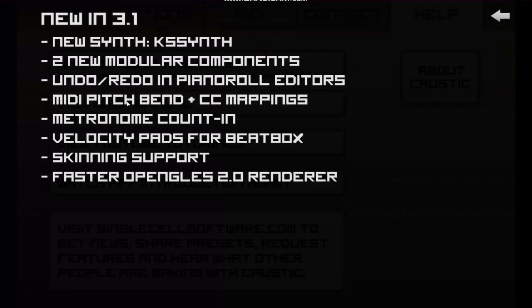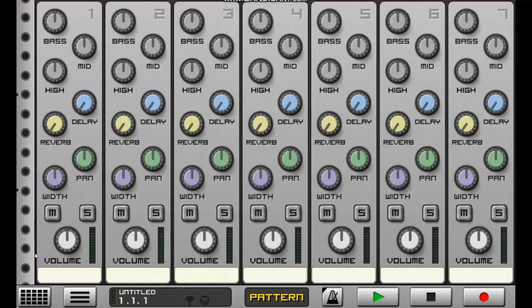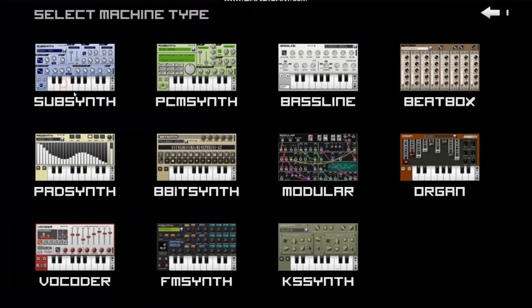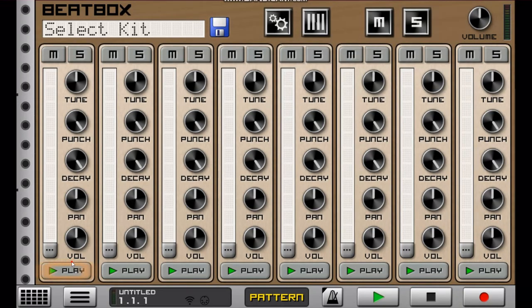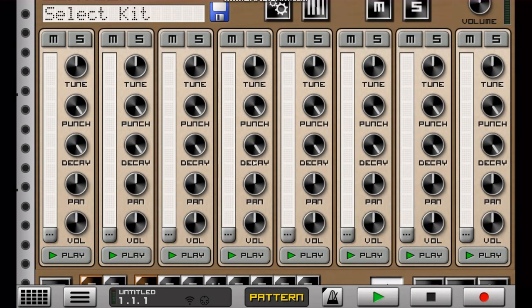What's new in this version? Oh, yes, and also for MIDI, we also have CC mappings for MIDI as well, which is really cool. Yeah, this added undo and redo, metronome counting, velocity pads, which is basically just, so the beatbox used to not have, you know, these little pads here at the bottom that just kind of did nothing. Not nothing, but, you know, just played the sound like normal.